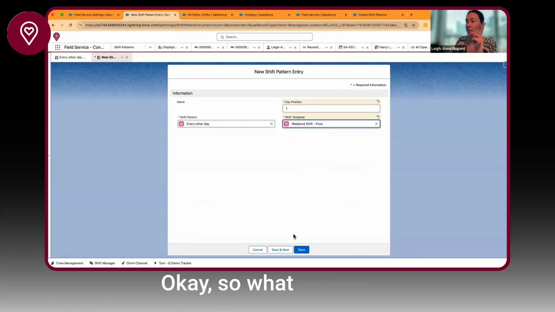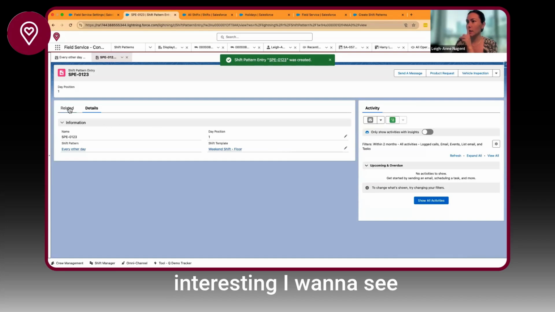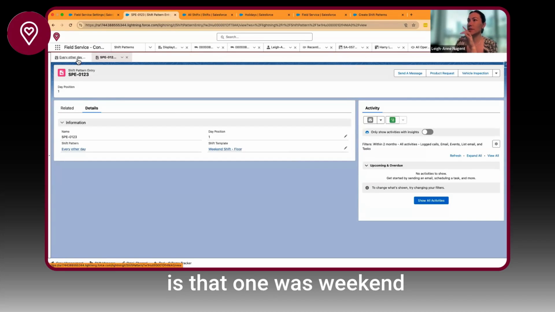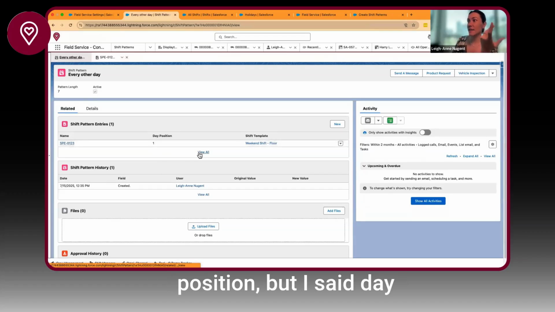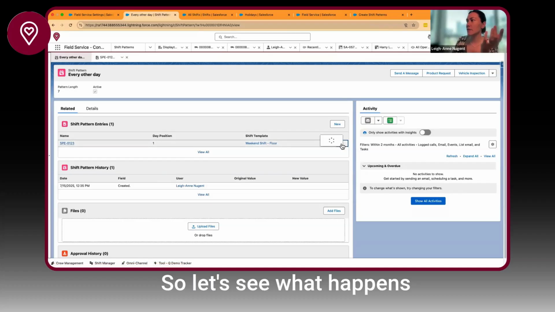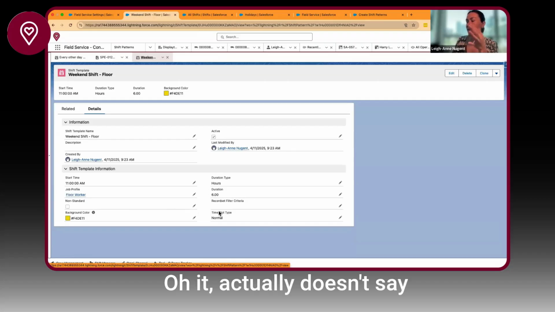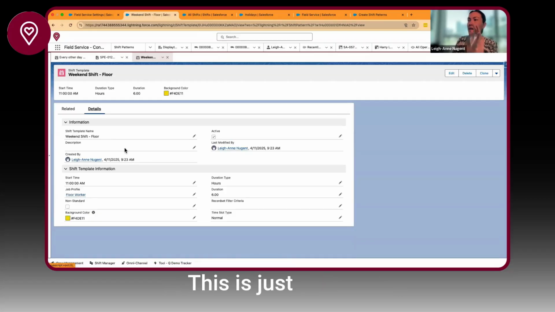Okay, so what is going to be interesting, I want to see, is that one was weekend position, but I said day 1 being Monday. So let's see what happens, because we saw that the template itself actually doesn't say what day of the week. Okay, cool. This is just the time.